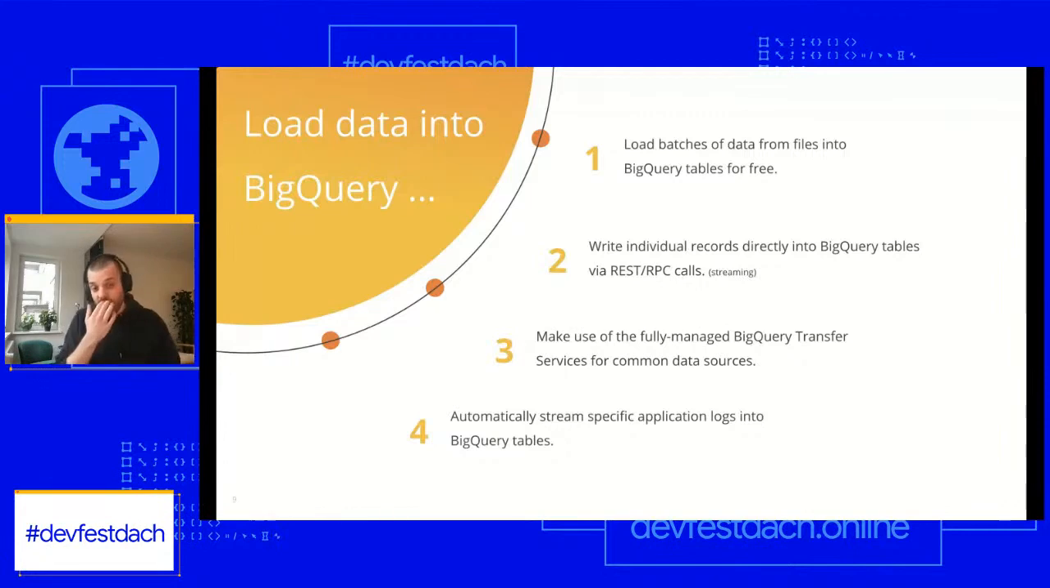Additionally, as a third option, there are a couple of fully managed BigQuery transfer services for common data sources. So for example, there's a predefined service to load files from Google Cloud Storage on a schedule. There's also a service to load data from the Google Play Store, for example, the reporting API, right into your BigQuery. It's just the same for YouTube, Google Ads, and a couple of other sources.